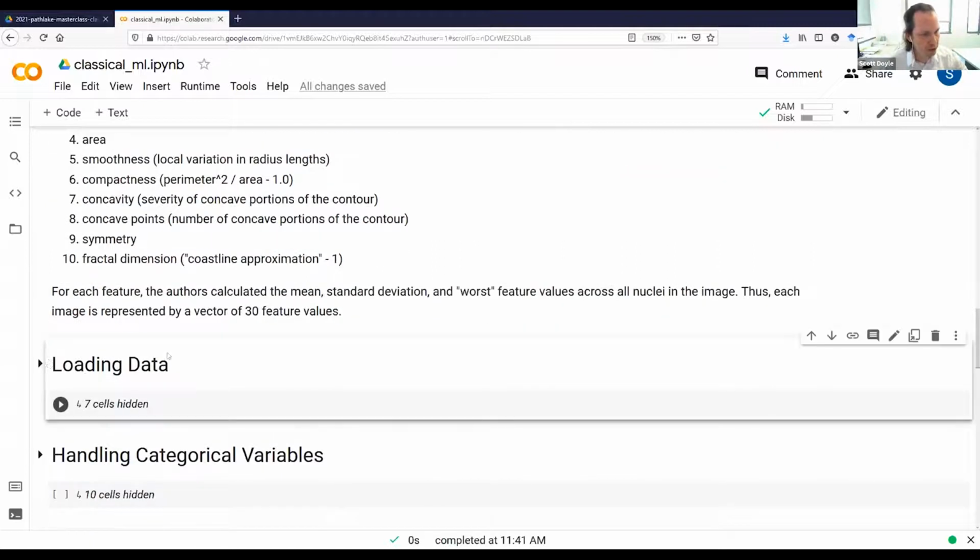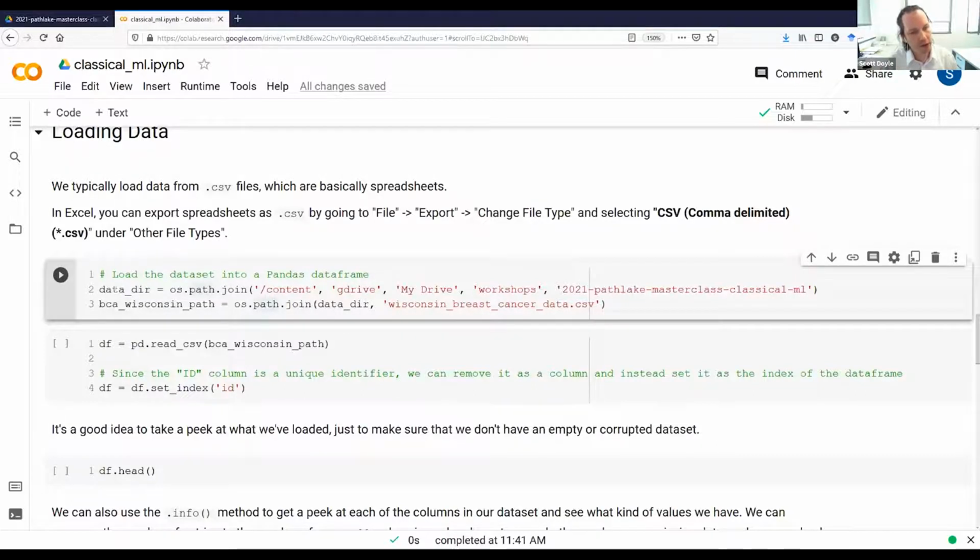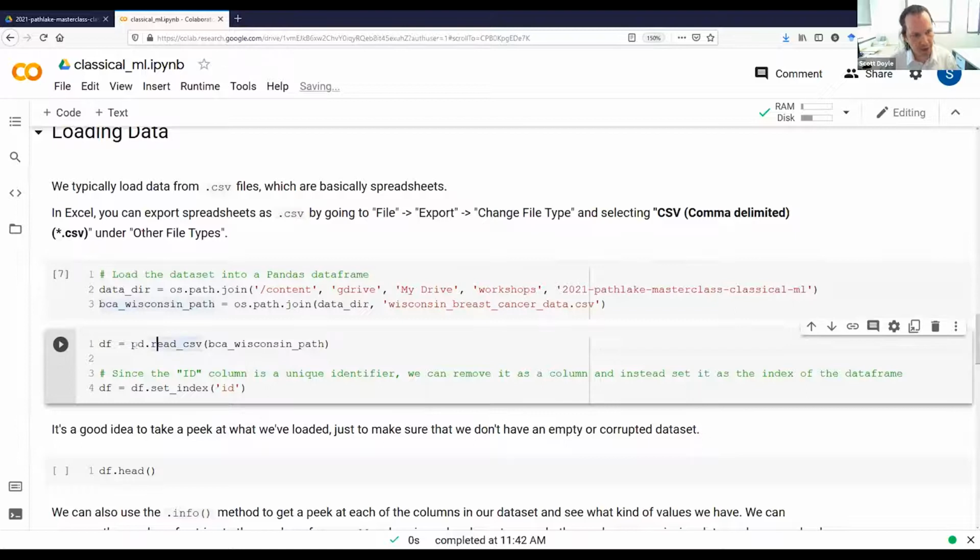So the first thing we need to do is get the data inside Python so that we could do stuff to it. So the way that we do this is we create a path to the CSV file. And this is basically the path that leads to that CSV file on my Google Drive. So I give it a name, which is BCA Wisconsin path. And then this function here takes in that CSV file and reads it into a variable in memory. And this is called a data frame. This is sort of like a table in Python.